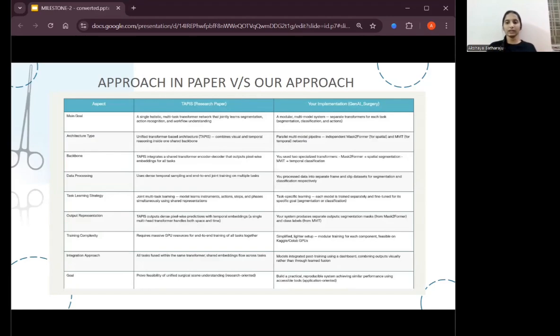We focused on real-time implementation by connecting multiple transformer models like MViT, Mask Former, and TAPIS into a single AI pipeline. Unlike the paper, our approach also includes a front-end and a back-end system. The React web interface allows users to upload the surgical video. The Flask-based backend processes them through the models, and MongoDB stores the results and the history.